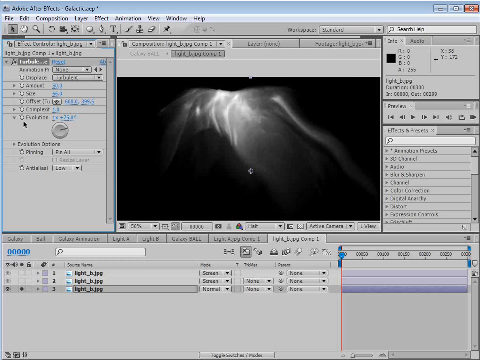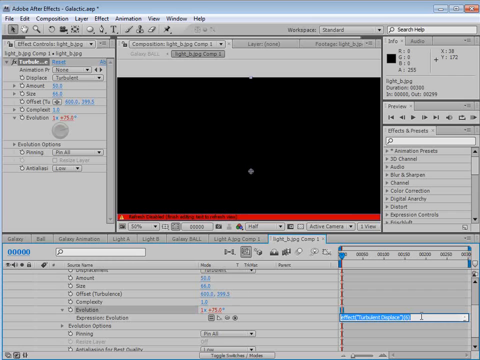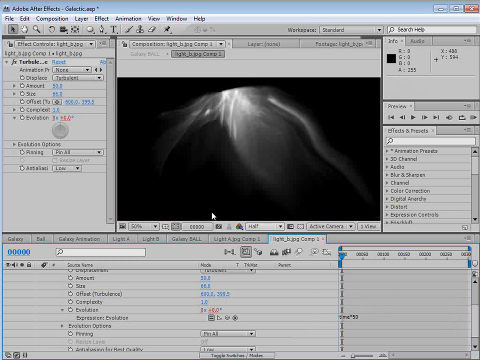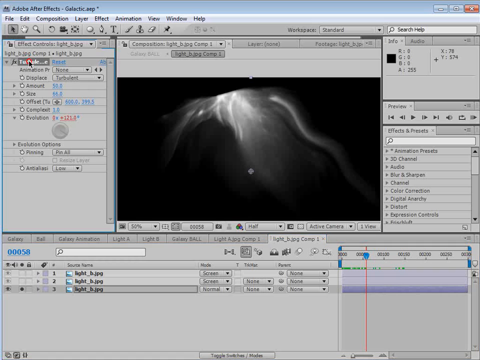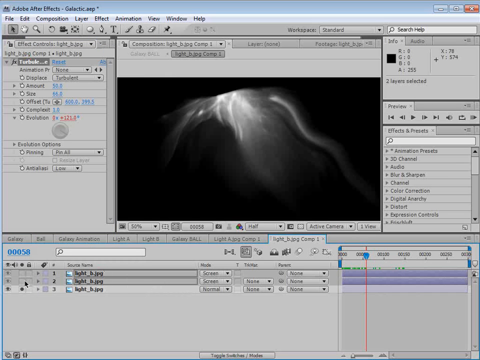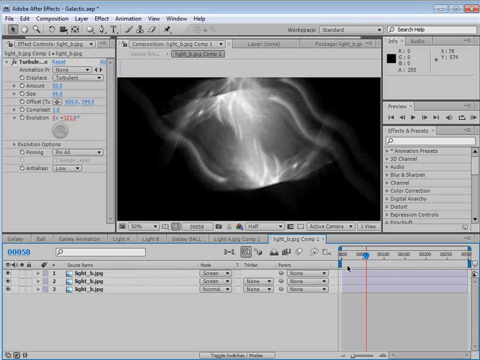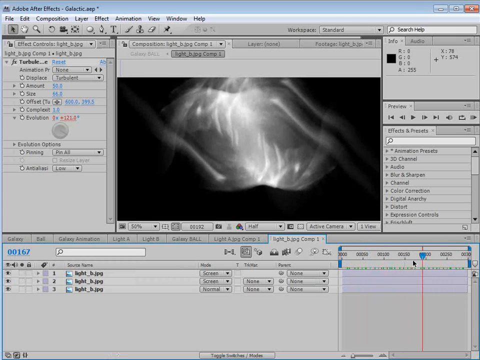So if we Alt-click on the stopwatch, or Option-click if you're on a Mac, we'll type time * 50 maybe. And what that's going to do is take the current time and multiply it times 50. So watch this red value as I move forward in time. It just kind of moves forward. And so then we can take this turbulent displacement, copy it, Edit, Copy, and then paste it to our other two layers.